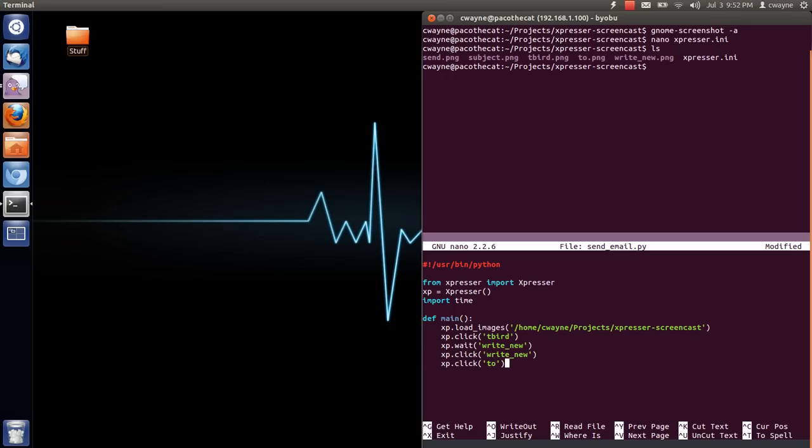Next we're going to click to, and here's somewhere where we may want to sleep 1 between clicking to and actually typing in the address. So here I'm just going to xp.type and enter my email, and then let's go with the subject. Again, a 1 second sleep. There are other ways around it if you don't want to use sleep. I know people have used hover, so it takes a couple seconds for it to find it, then hovers, and then does whatever you want. It's really personal preference.